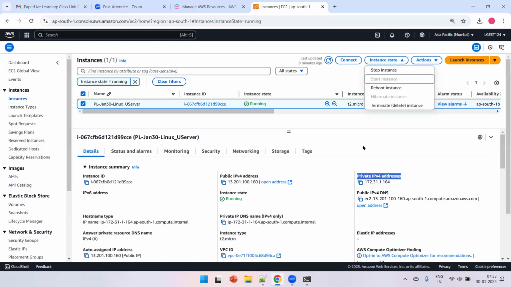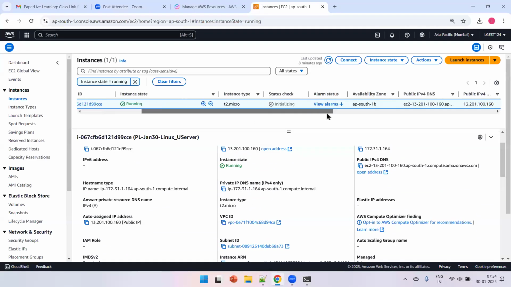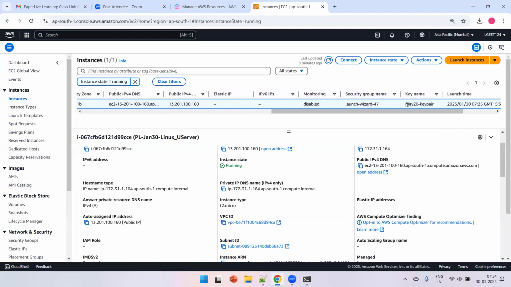Correct? Fine. So this is your basic workflow for launching an instance. Go to your instance dashboard, select the list of resources that are up and running, and you can go through these parameters: public IP address, private IP address, and other stuff. You can also see the key pair associated with your instance. If you use this option, you can see the key name which I have assigned to this instance.